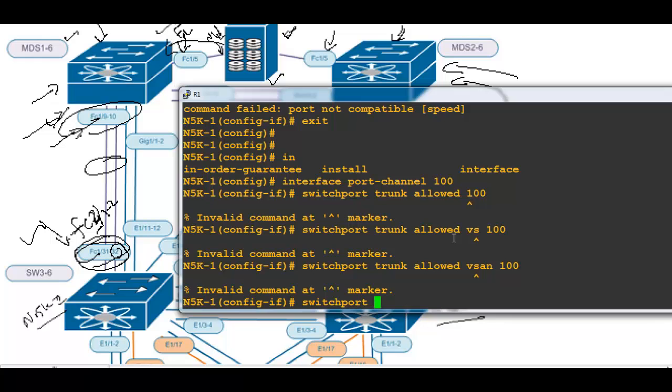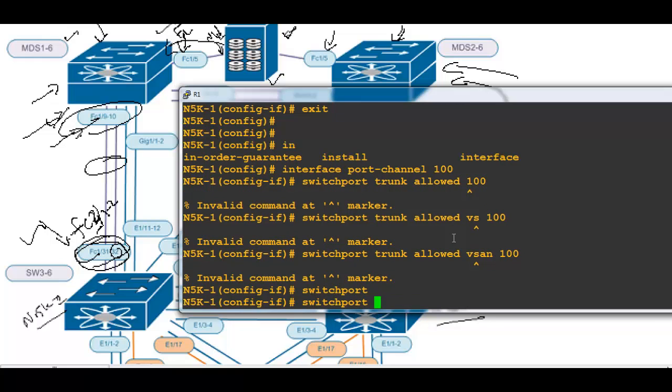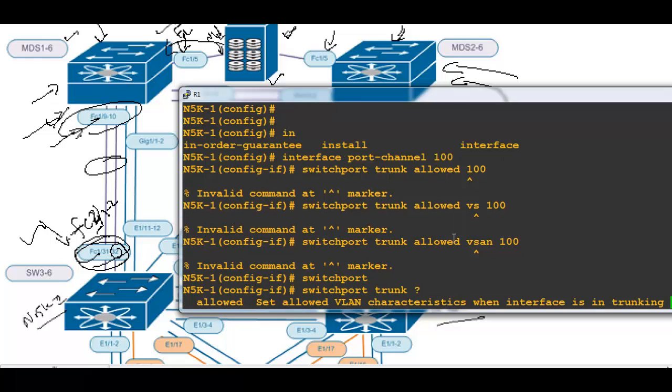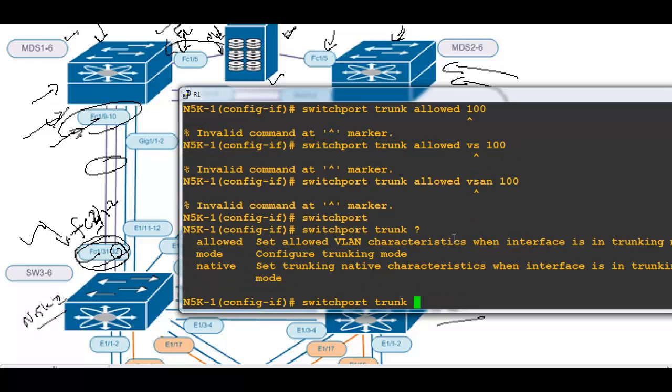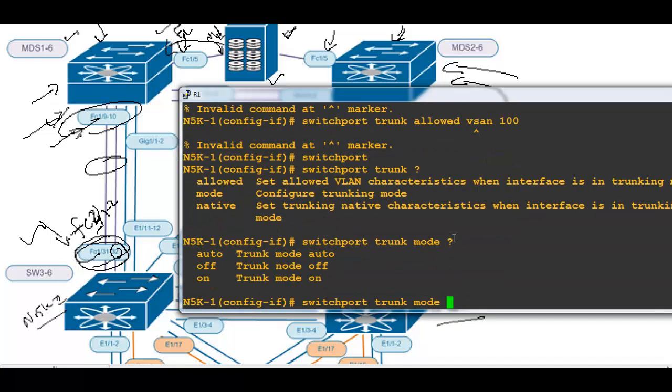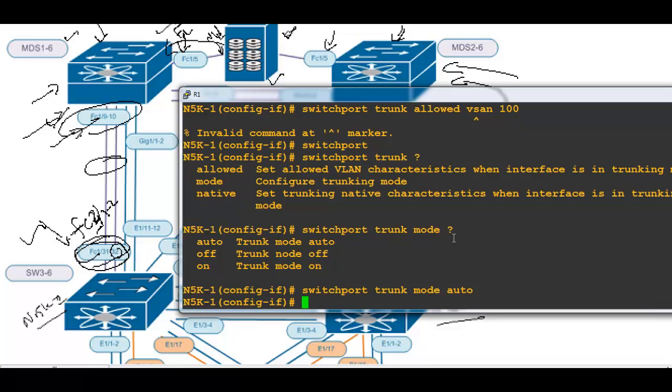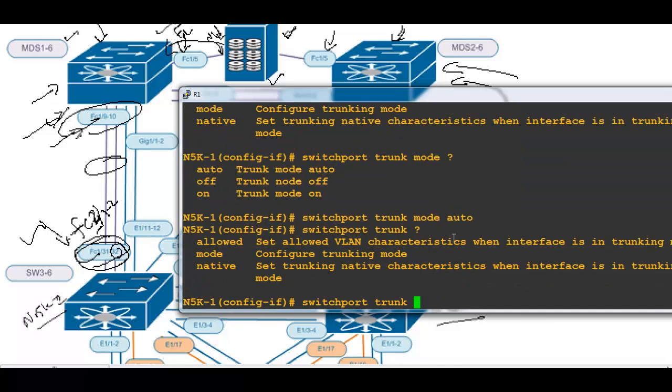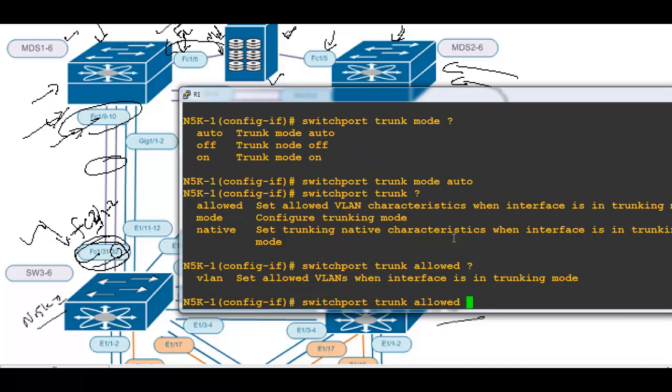First you say switch port trunk. Okay, this is on 5K. I think I need to say mode first. Switch port trunk mode auto. Switch port trunk allowed vSAN.